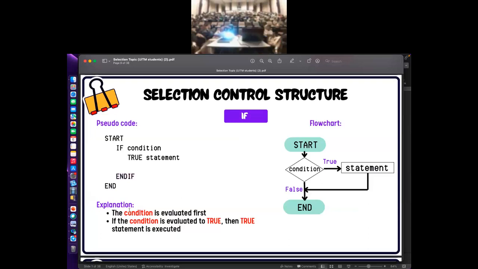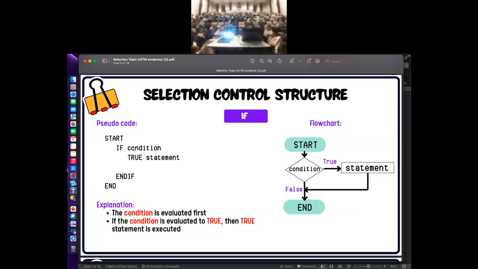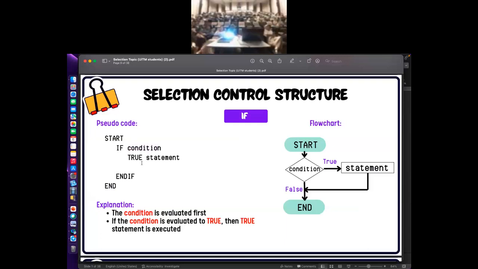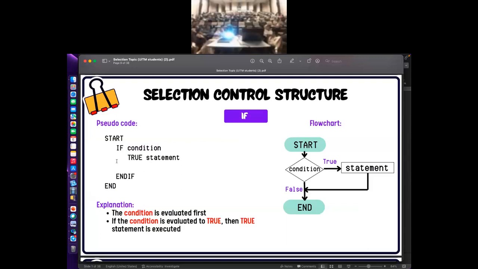So for the expression below, the condition is evaluated first. If the condition evaluated is true, then the true statement will be executed. So how about when the condition is false? If the condition is false, no action happens.